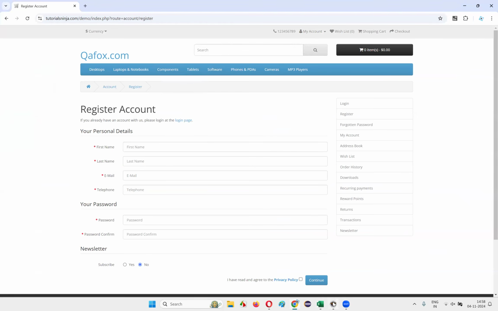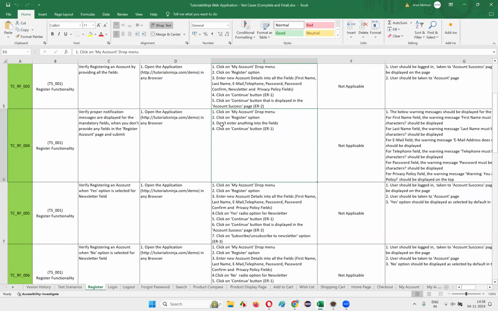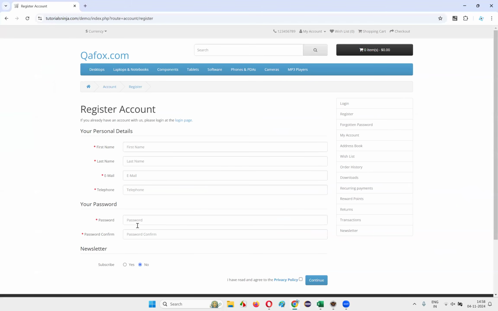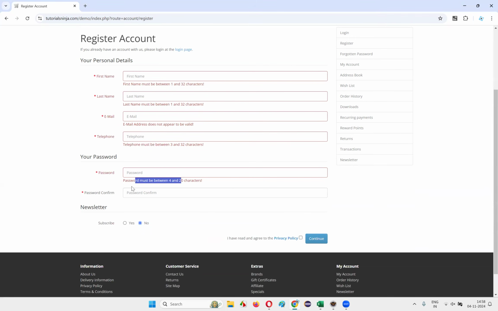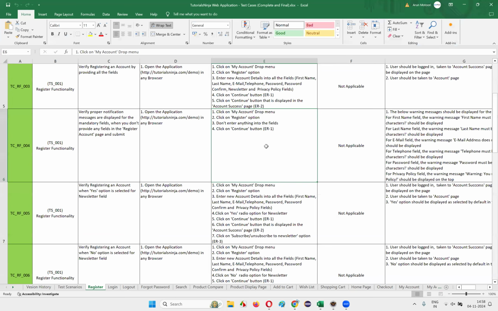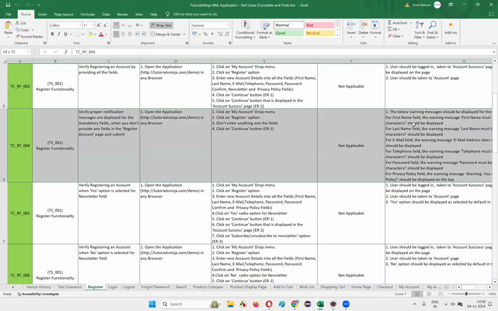After that, I'll be taken to the register account page, and without entering anything into the fields, that means any of the mandatory fields, first name is a mandatory field, last name is a mandatory field, email, telephone, password, confirm, even privacy policy is a mandatory field. Without filling any of these fields, if you click on the continue button, guys, you will get all these warning messages 1, 2, 3, 4, 5, and 6. We have to verify that proper warning messages are getting displayed on trying to submit the register account page without filling any of the mandatory fields, guys.